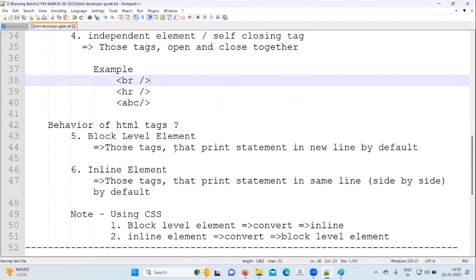Next, what we call the behavior of tags. If you control the behavior of tags, then we can design a responsive page. Behavior of tags is like: if you are printing hi and again printing hello, hi goes in one line and hello goes to the new line, then both tags are called block level. If hi and hello are printed side by side, then it is called inline. Right? So those tags that print the statement by default in a new line are called block level tags, and those tags that print the statement by default in the same line side by side are called inline. Okay.